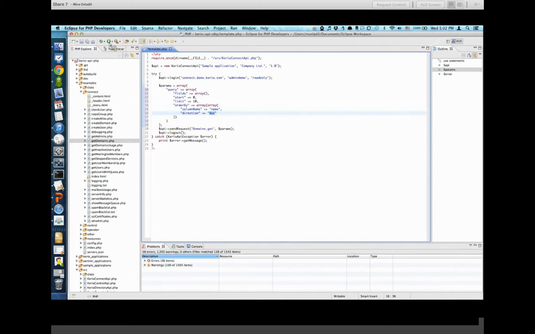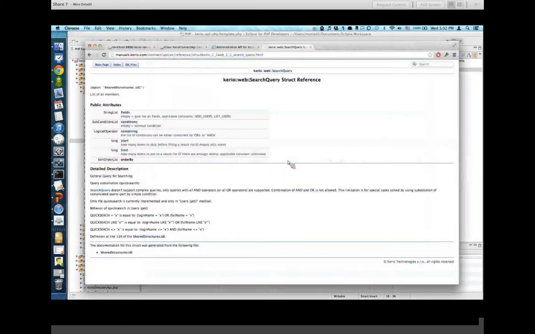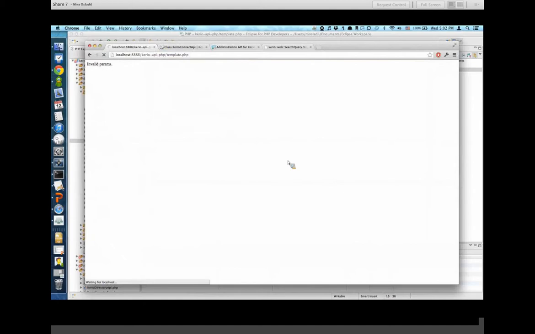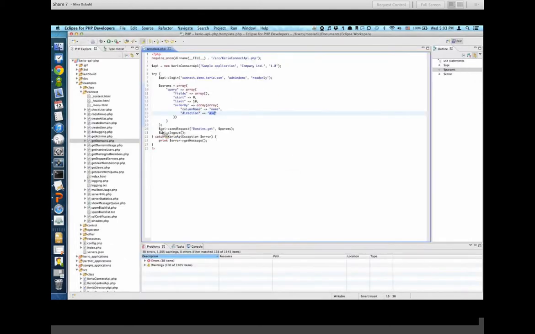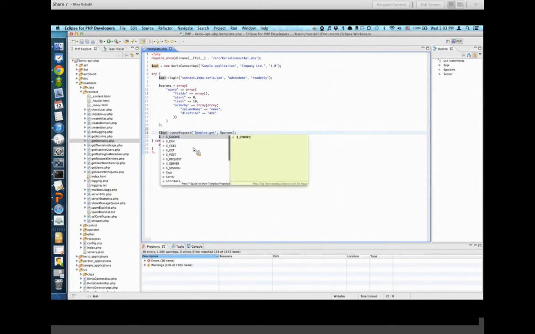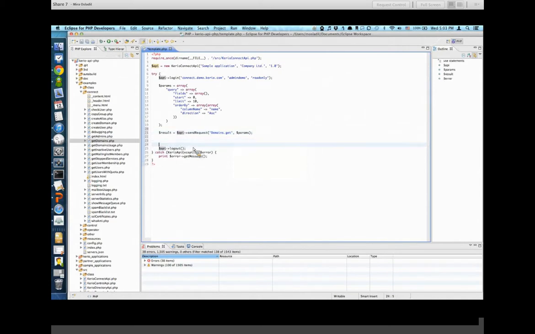And okay, save and run. Should be empty. Yes, it is empty because we just fired some command with no return. So we need to set up some local variable result, for example, and save it into it. Now we can print the result. Now we will see the domains we got from the server.